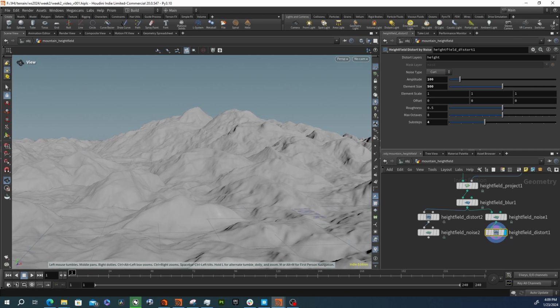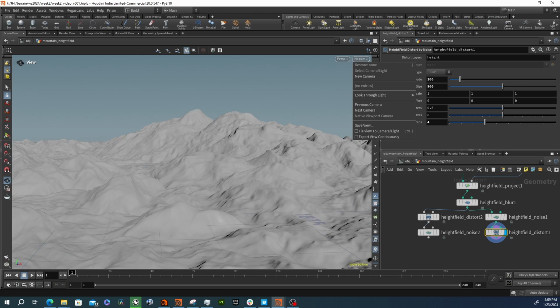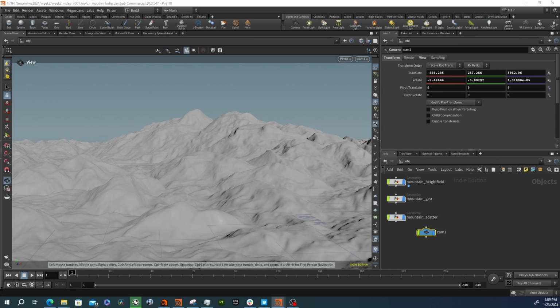I'm going to take this moment to come in here and say I like this view, and so I'm going to create a camera as well. So I'll just say new camera. That works great. So we've got our camera there. That way I can always come back to it.